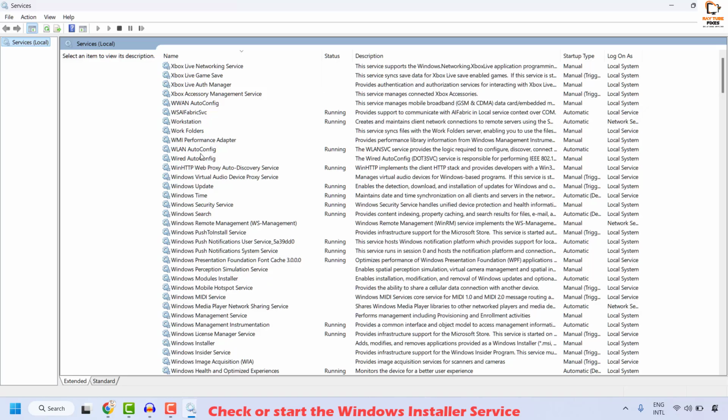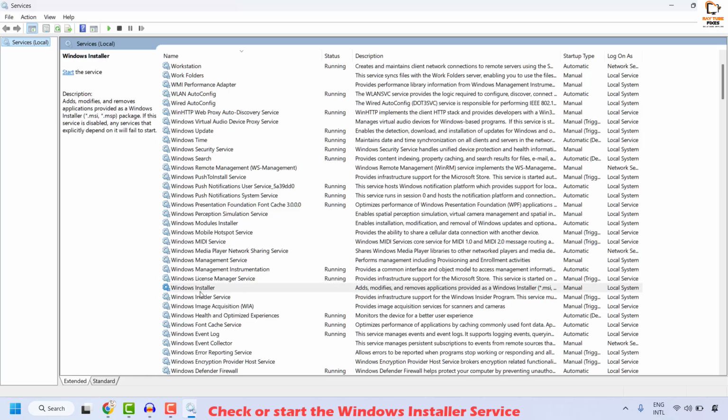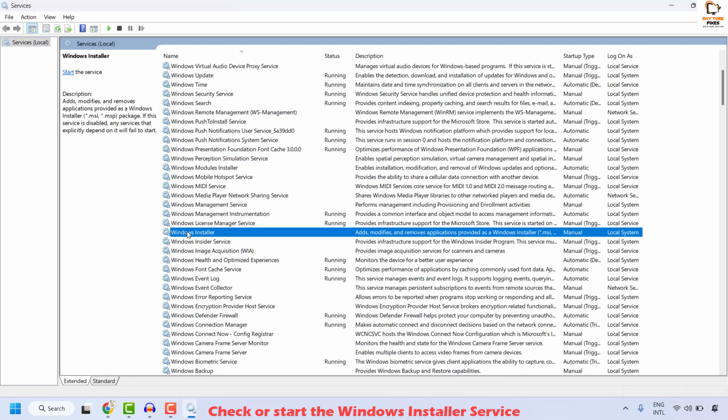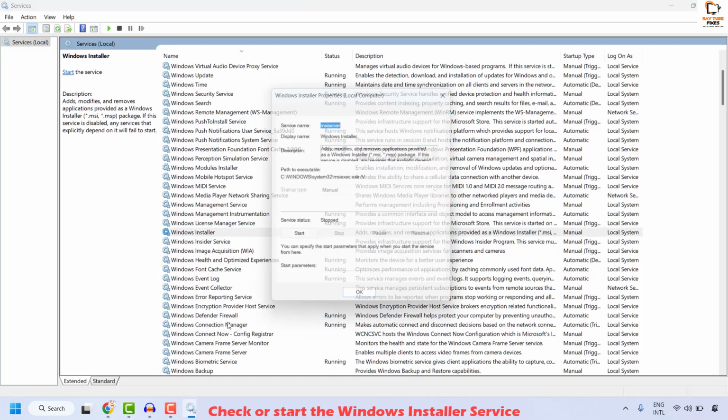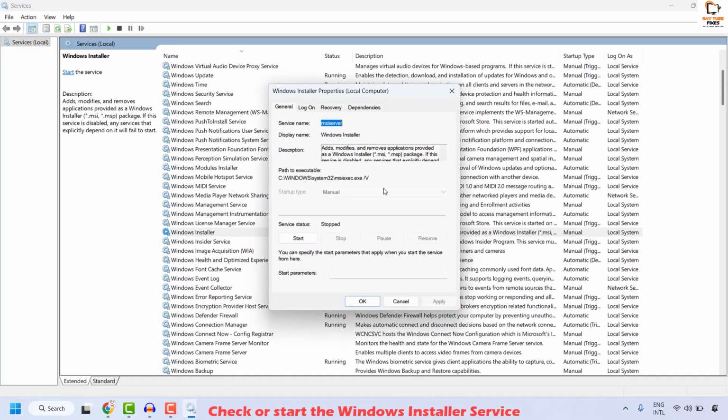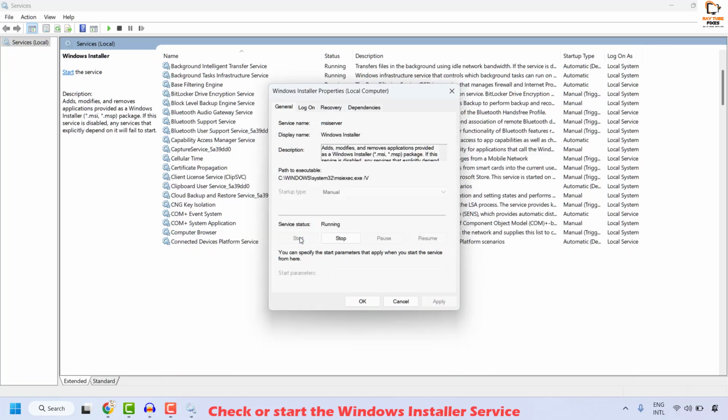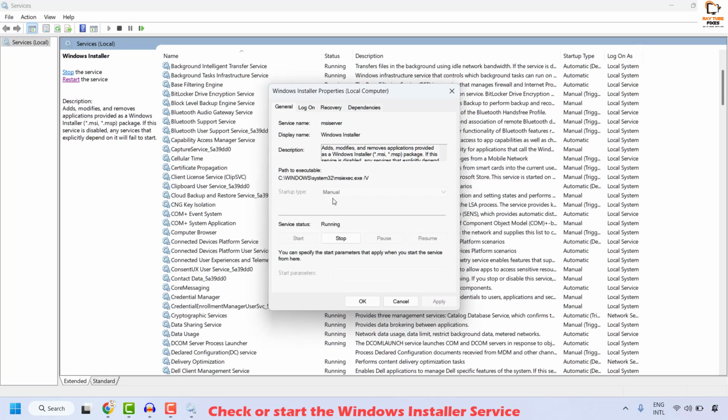Once you have this window open, you will have to locate Windows Installer. It would be in alphabetical order. Right click and then click on Properties. Once you're in the Properties, check the service status. If the service status is set to Stopped, you may click on Start, and at the same time make sure the startup type is set to Manual, not Disabled. Once this is done, you may click on OK.